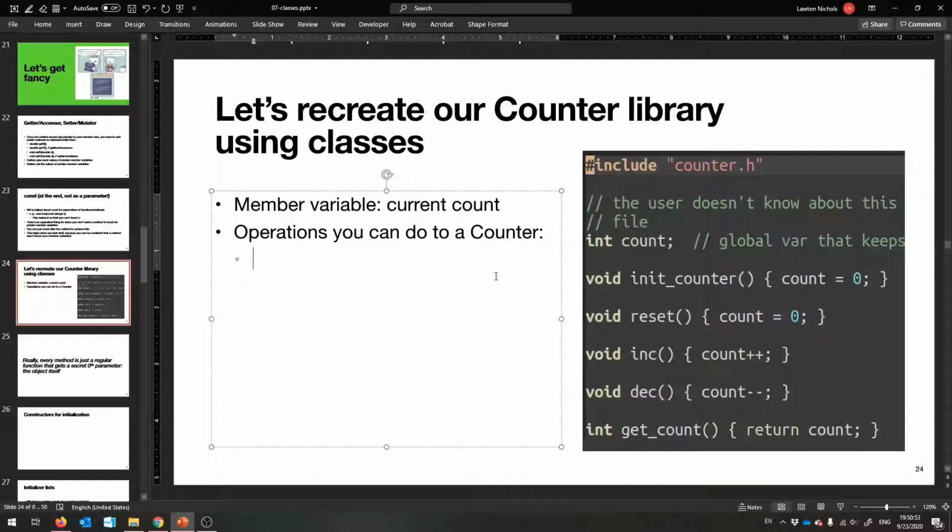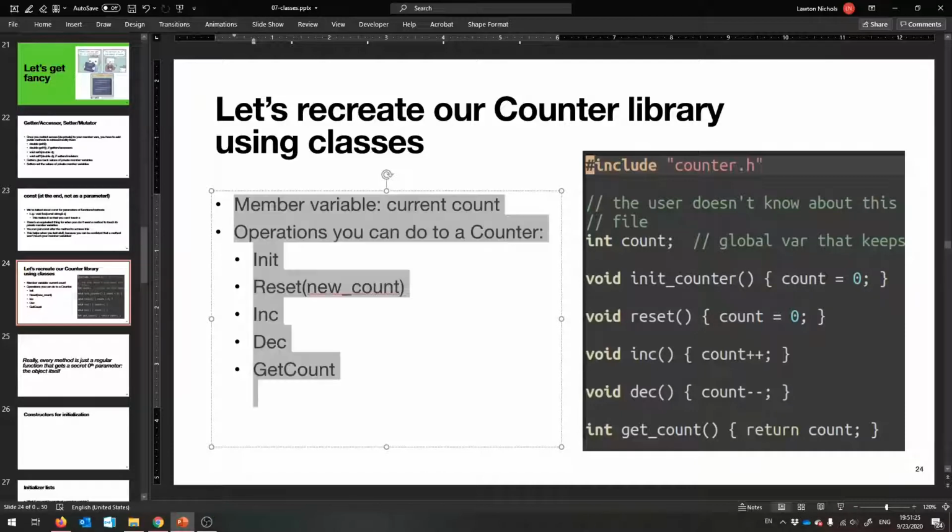Okay, so here's the idea. Let's first make an init counter. Maybe we'll just call it init, and then a reset with a new count variable, perhaps. That would help. So this is like a setter. And then we can have inc, dec, and get count. Okay, so is that all we need? I think so, at least for now. So let's go ahead and get this implemented.